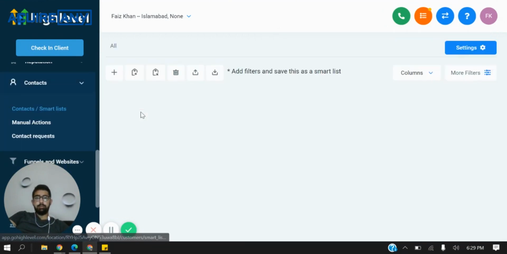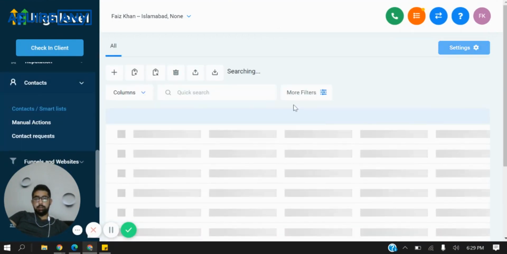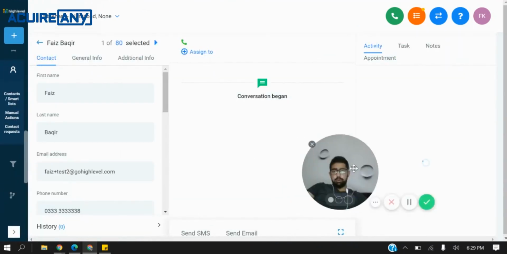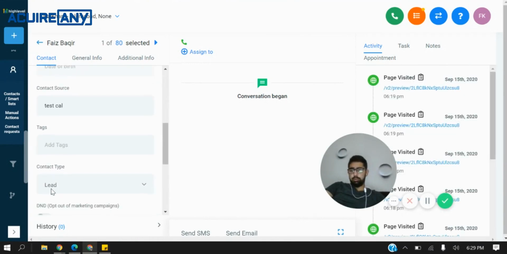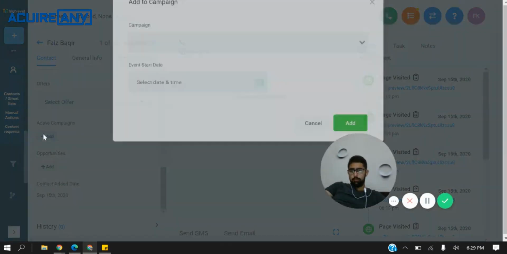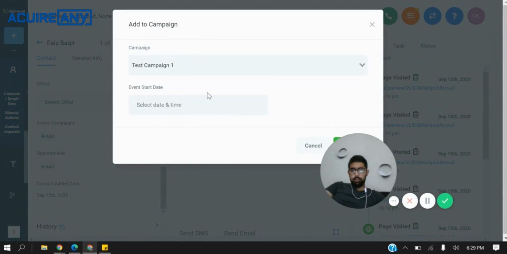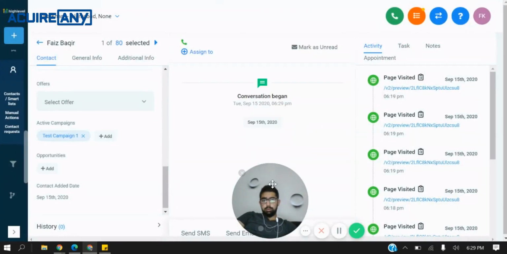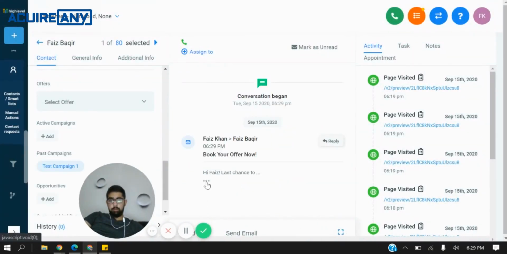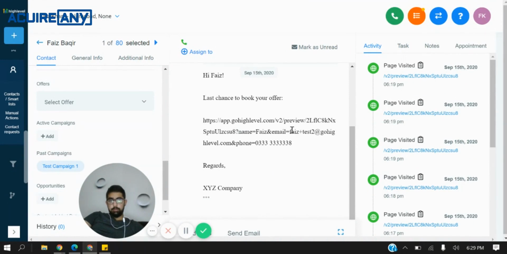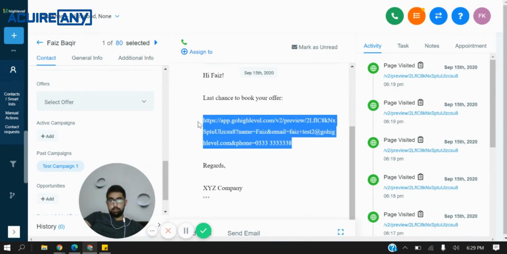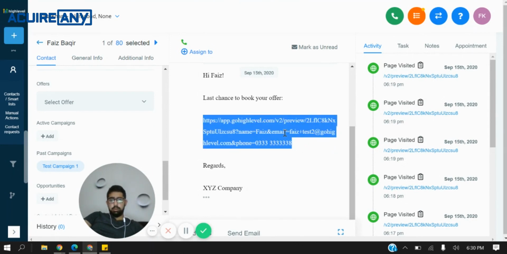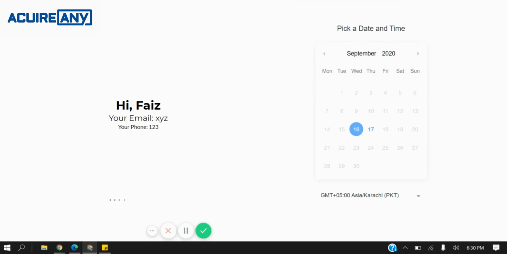I'm just gonna go to my contacts, and okay, what I want to do here is test the campaign, so I'm gonna add them to my test campaign 1. Click on add, and okay, so great, this is the link that they got, and let's see how this works.